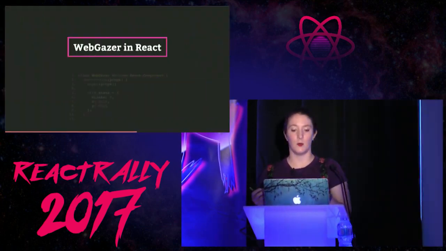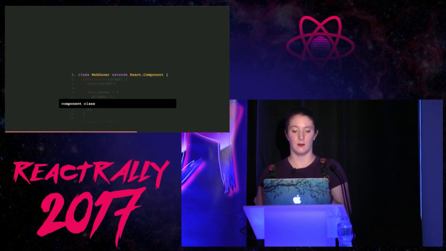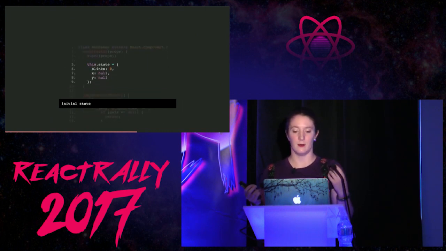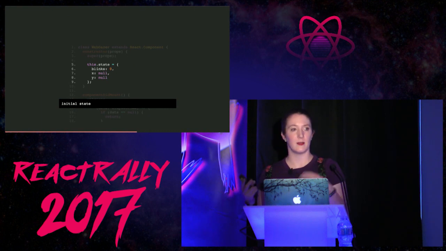So we're going to start with a simple WebGazer component in React. This will be a class, not a pure functional component, because we need to use the lifecycle methods. And we're just going to start with some really simple state. 0 blinks, because nothing's happening yet, and null for x and y coordinates. This will eventually be the x and y coordinate of your gaze location on the screen. So this is relative to the viewport.